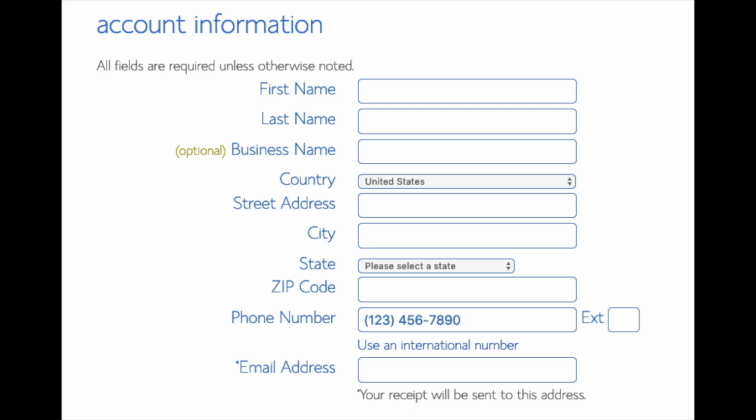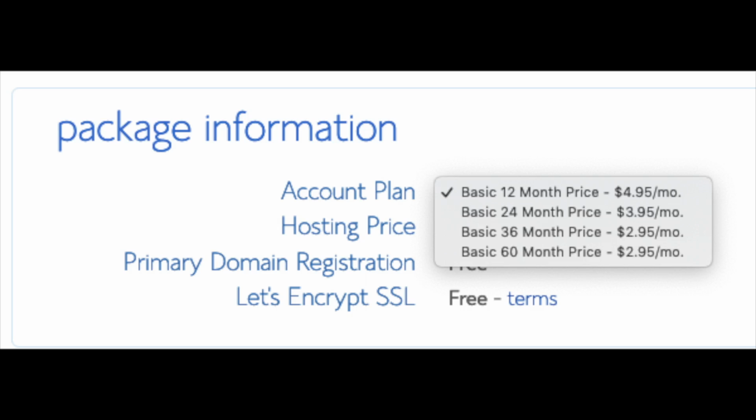You're now brought to a create your account page. This is where you'll input your information. We have first name, last name, the business name is optional, put your country address information in, put a phone number, and lastly the best email for you, as you'll get email receipt of payment and a copy of your login credentials, etc. Below that you will see package information.